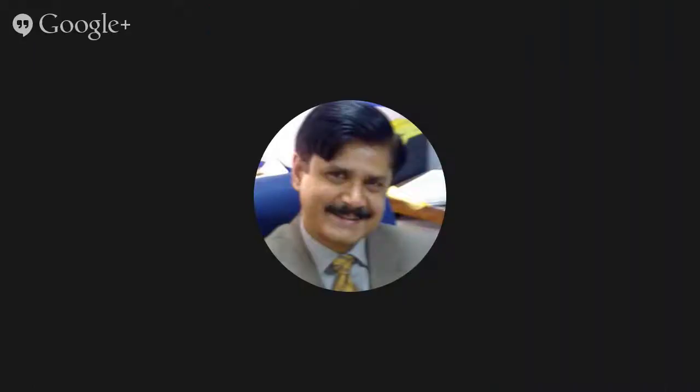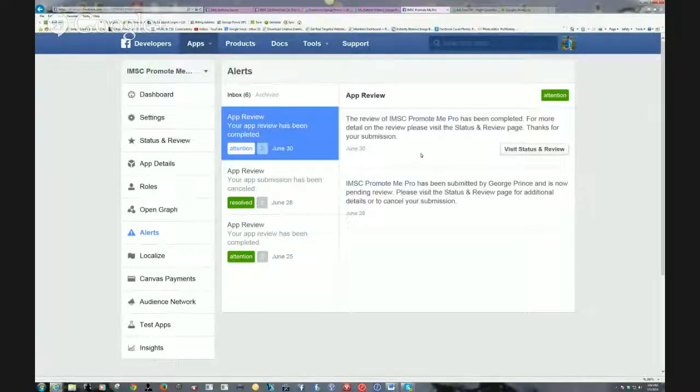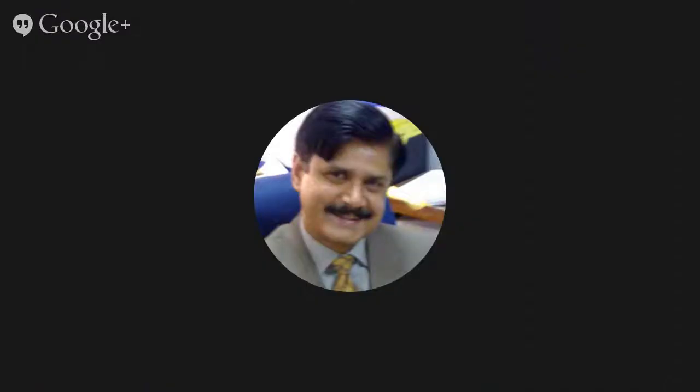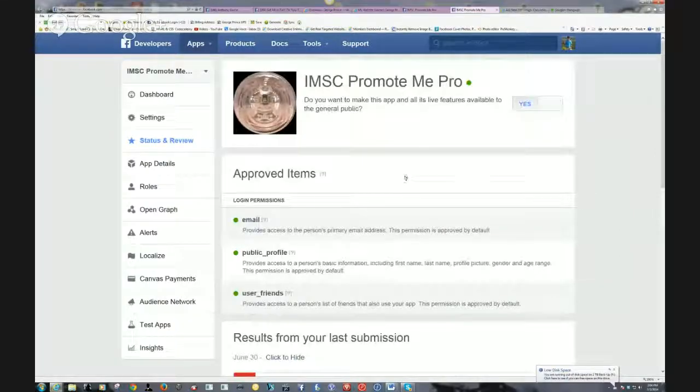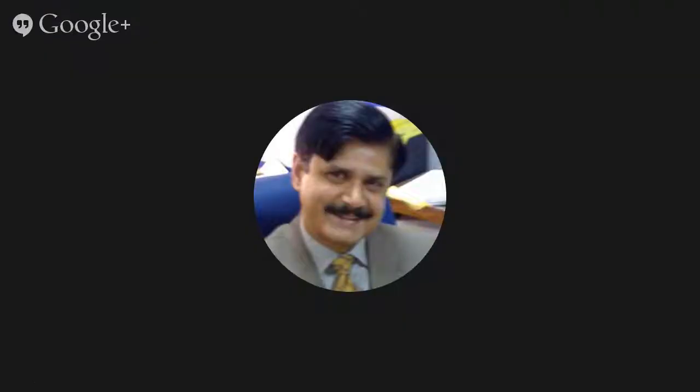reviewed. Now go under alerts, and apparently there were 2 other submissions, but the one we're interested in is this one, which was approved on June 30th. Status and review is as follows. Green on the email, public profiles green, then something like this. Results in last submission: see, things like user groups are not being authorized by them. Manage pages is not something they have authorized.